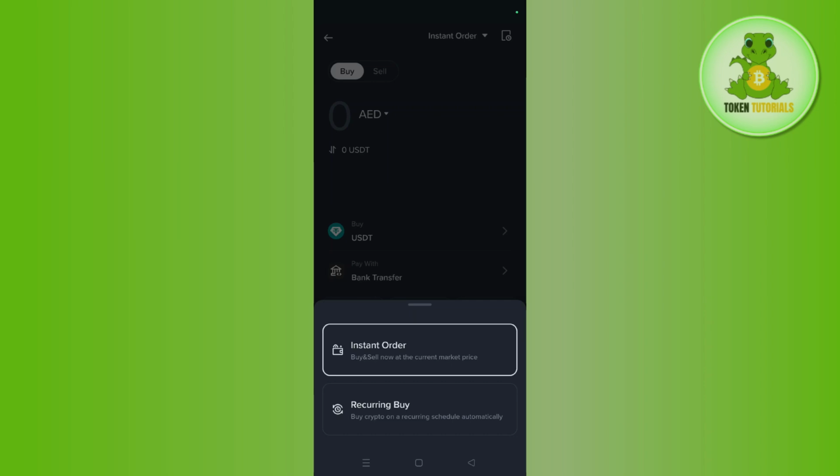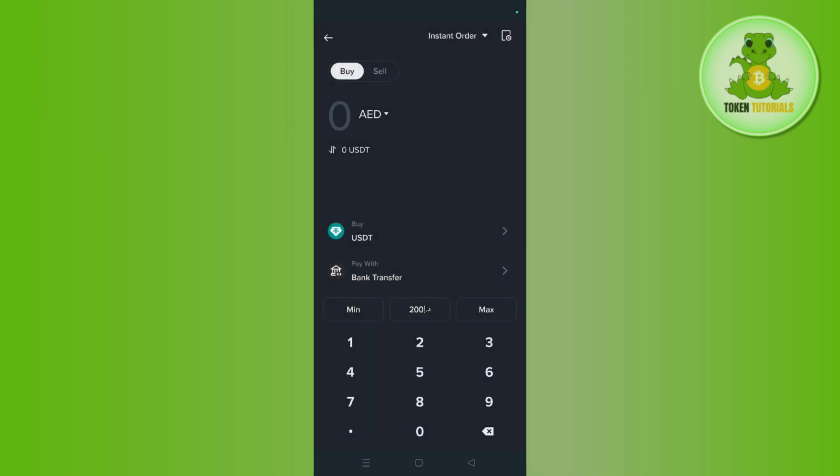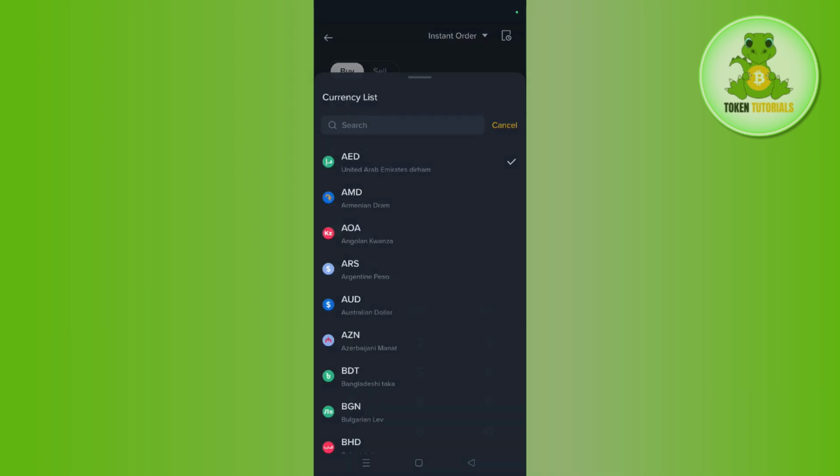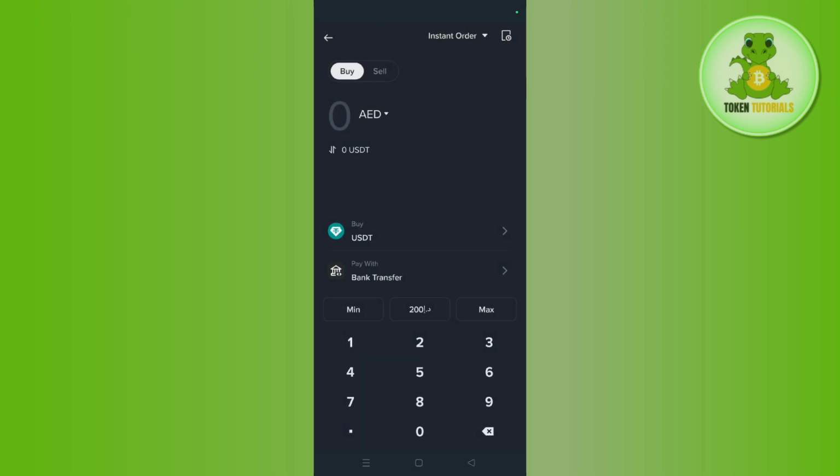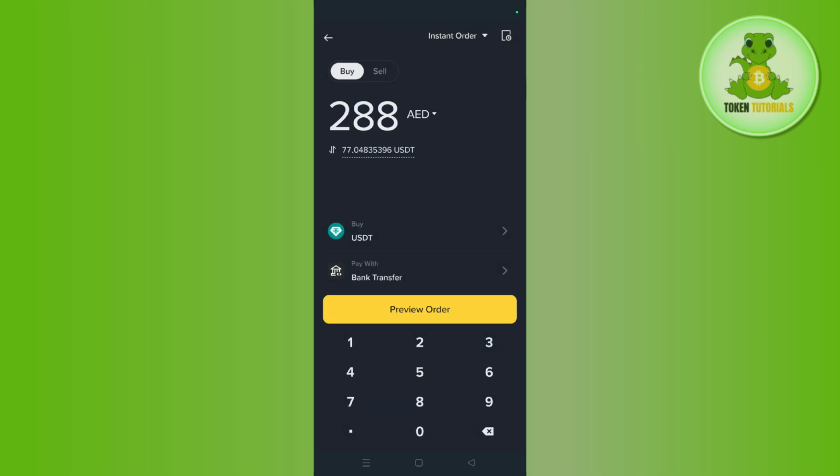Recurring buy means that you will be able to purchase USDT automatically, like every week or bi-weekly or monthly. So I would recommend, if you are a complete beginner, simply select the instant order option. Over here, tap on this drop down menu first and select AED as your currency. Then enter the amount of AED which you want to use in order to purchase USDT.